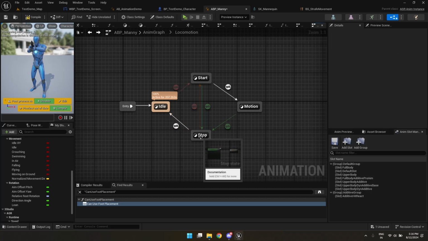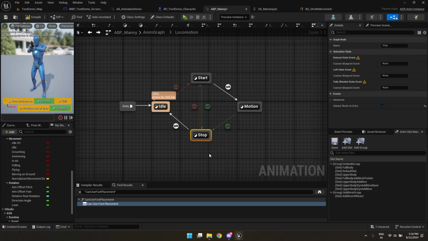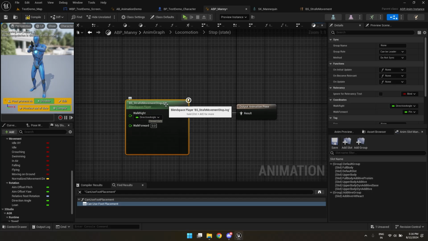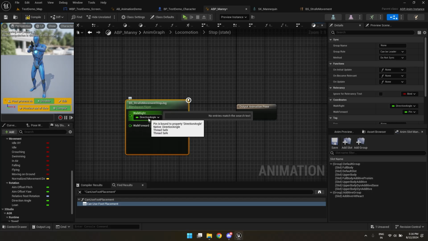In the stop, how do we make sure that it always plays the correct stop animation based on the direction you were walking? For that, you just need to go to your blend space or your blend by bool, if you're using that method, and just use the direction angle. The direction angle remembers the last direction you were moving in. So even if you're idle, it will tell you if it was moving backward, like 180 degrees, if it was -90, if it was 90, or if it was 0.